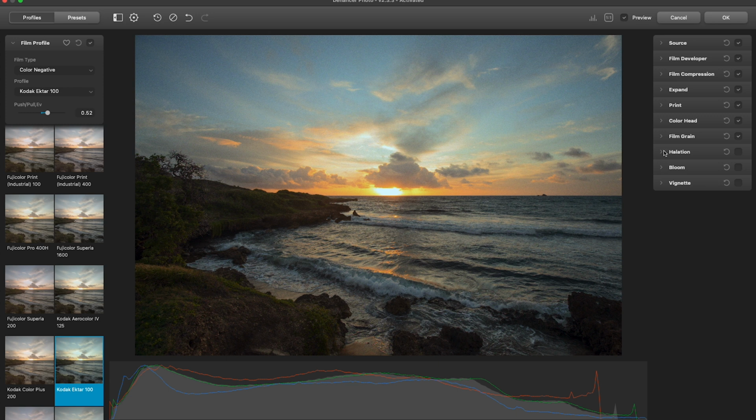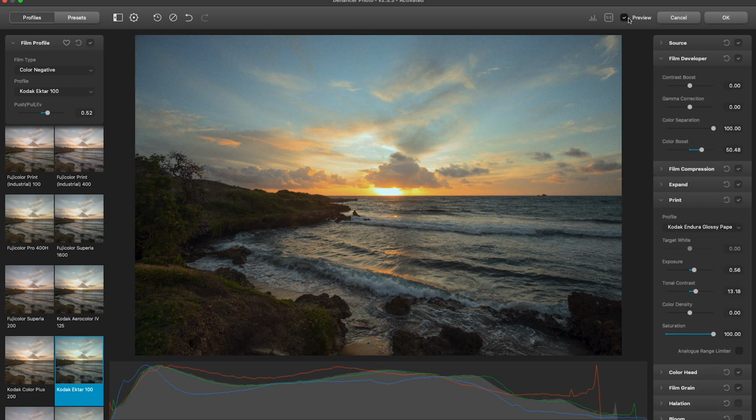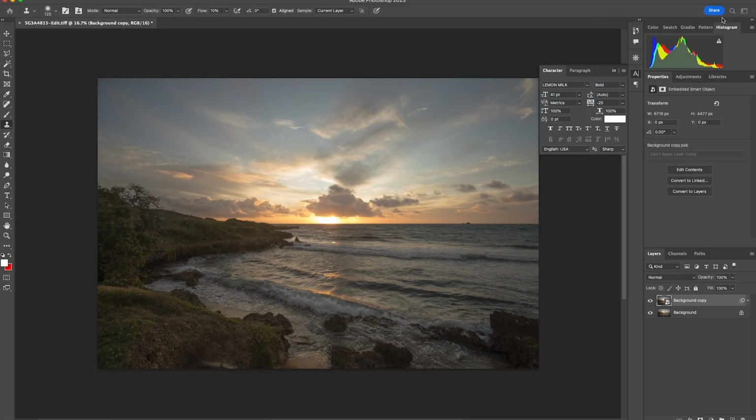And then I don't think I'm gonna do any collation. It might look kind of weird. Beautiful landscape photo. That looks awesome. I have to print that. So again, hit OK, and there it is.